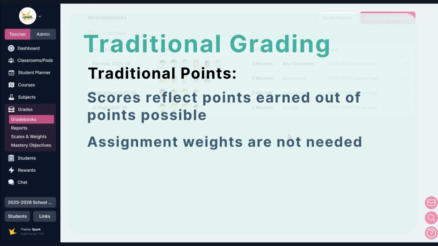For example, in a science class, a quiz might be worth 10 points, a lab report worth 30 points, and a test 50 points. Or if there's an assignment that's worth 100 total points and the student earns 80 points out of that, their grade would be 80%.